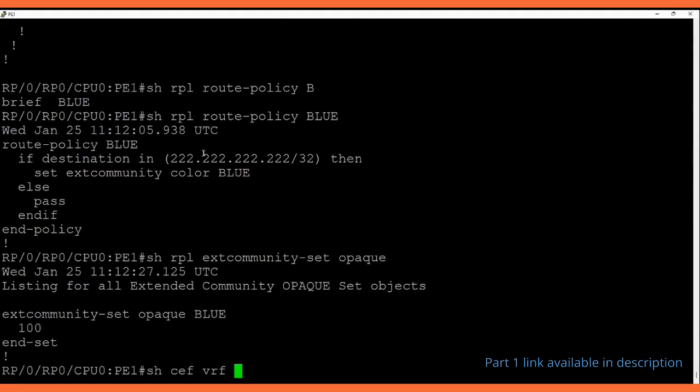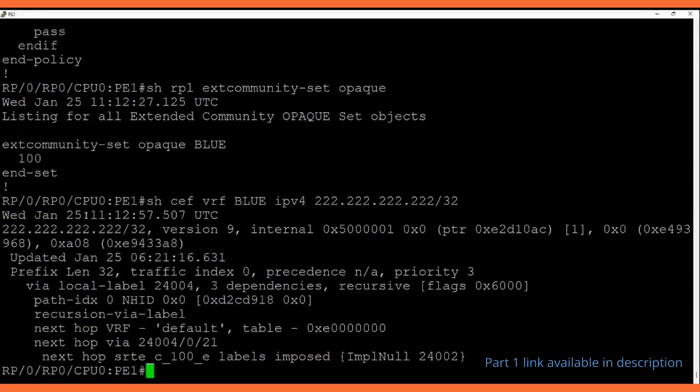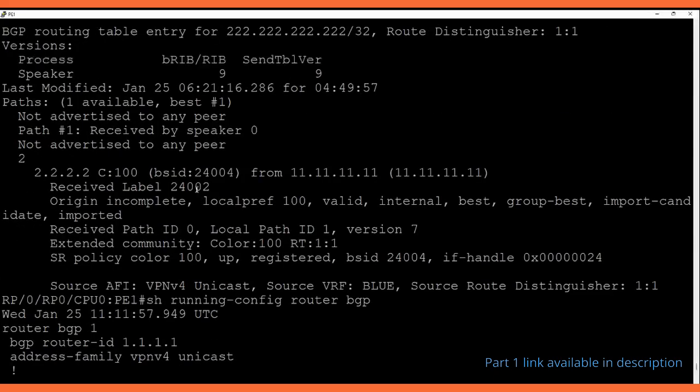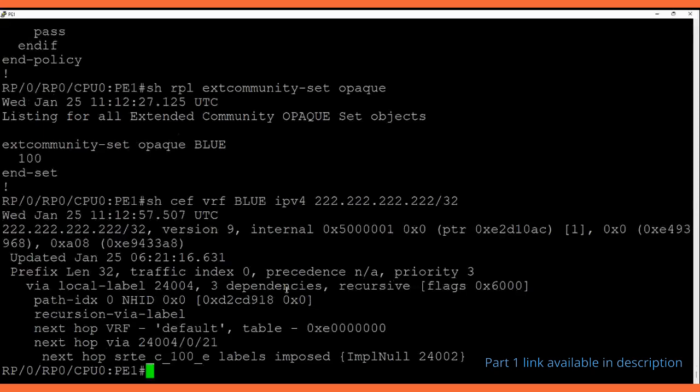Okay. Now let's check CEF also. Show CEF VRF blue IPv4 for 222.222. So this is the prefix connected behind the provider edge 2 router. What it's saying is this prefix is via local label 24004, and we can see that here the next hop is SRTE, segment routing TE, and the label imposition is implicit null and 24002. 24002 is the received label, as you see. This is the VPN label, and the next hop is showing the interface.